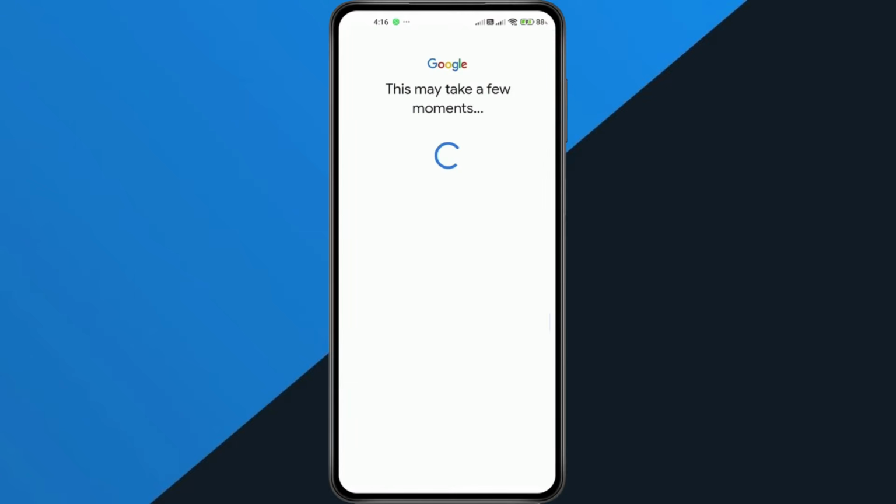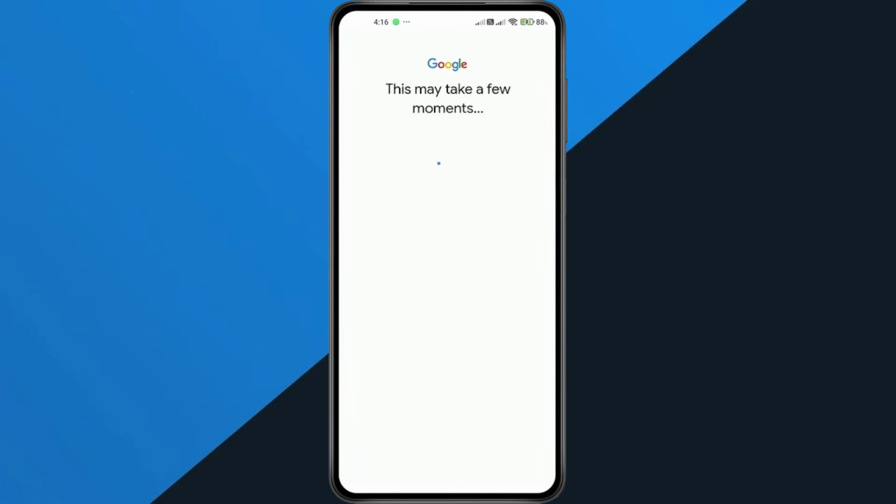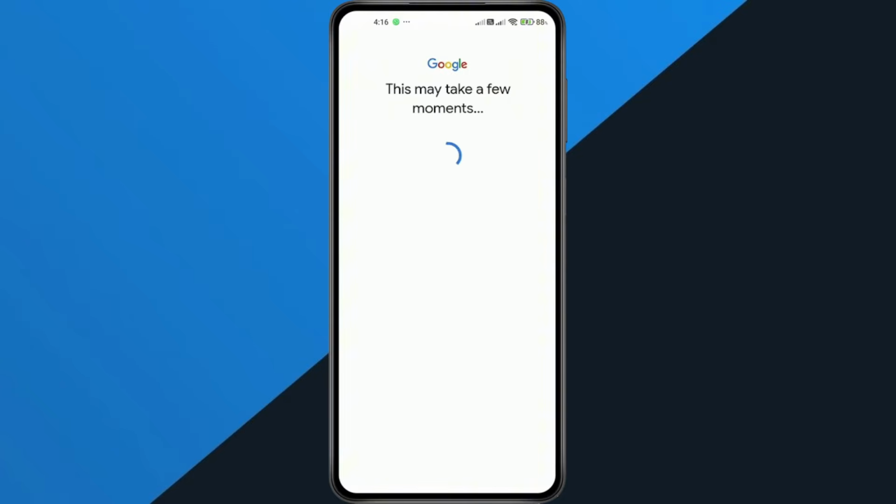Hey everyone, in this quick tutorial I'm going to show you exactly how to fix the Google account phone number verification loop. So if you're trying to create a new Google account and it keeps getting stuck on verifying your phone number, follow along step by step to fix it. Alright, let's dive in.